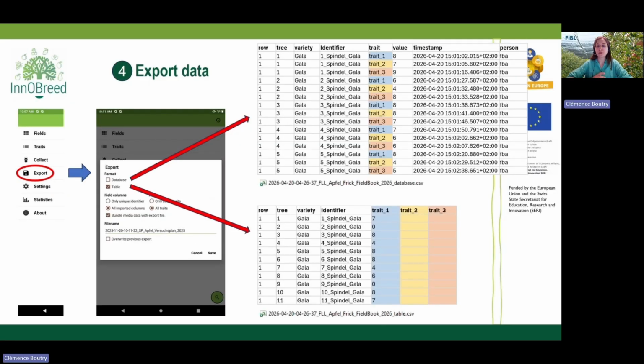For the format of the data export, you have two options. You have the database option and the table option. The database option is basically the long format. You have all your traits in one column and all the values in another column. And the table format is the wide format, where every trait is in a separate column, and within the column, in the rows, you have your values.